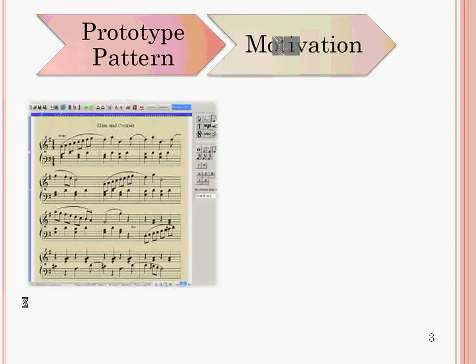So for every pattern to be defined, there is a problem statement or a motivation behind it. As you've seen in all the presentations, we give a problem and then a solution to it. So the motivation, I'm going to explain using an example here. This is a graphical editor. This general graphical editor has been extended for creating musical scores.